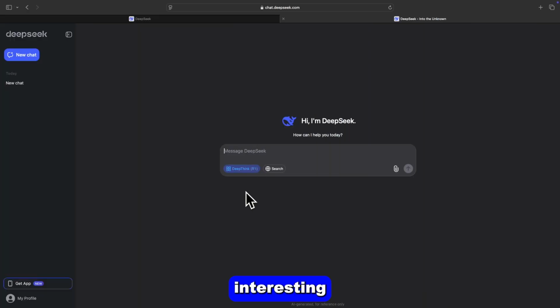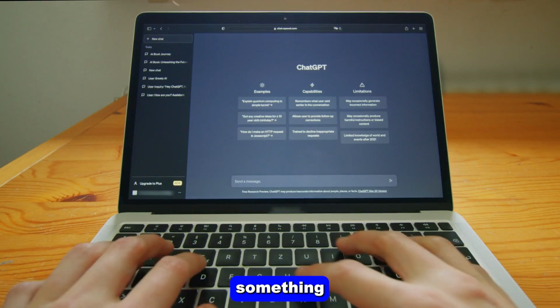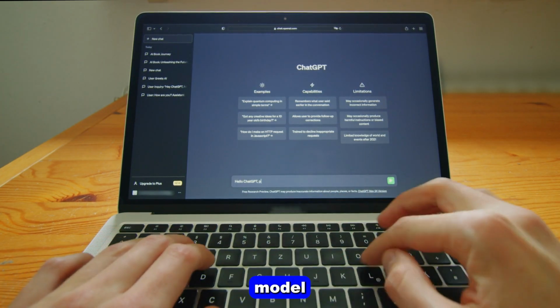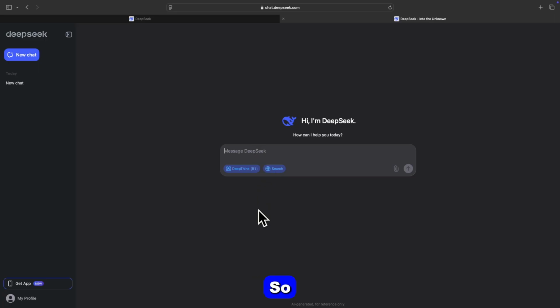Now, what's really interesting about this is you can combine this with search. I'm going to do a prompt where it's going to use DeepThink, but it's also going to have web access. This is something not possible inside of the ChatGPT o1 model right now. Okay, so let's give it a prompt here. NVIDIA recently had a drop in share price. Is this a good time to buy?